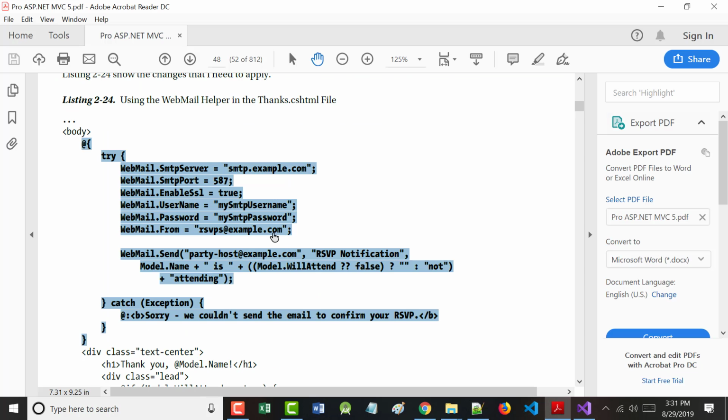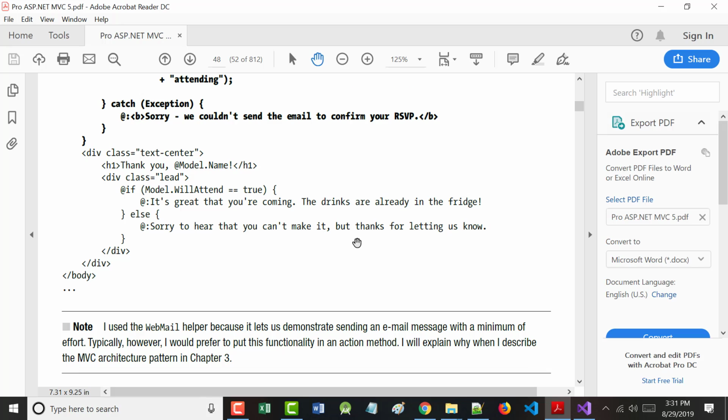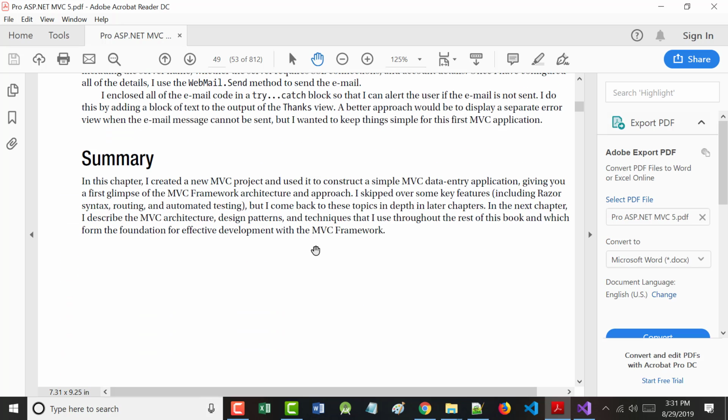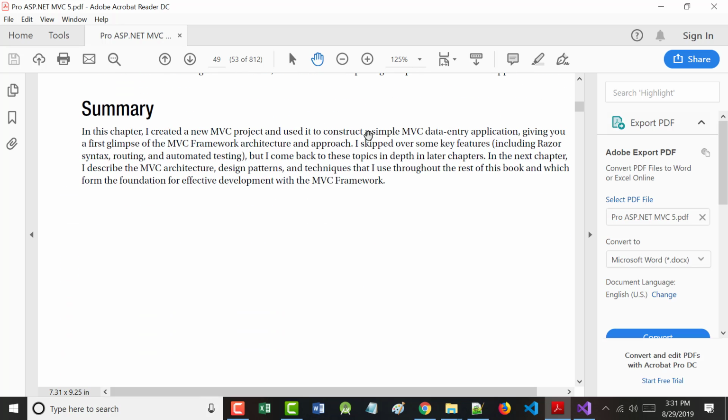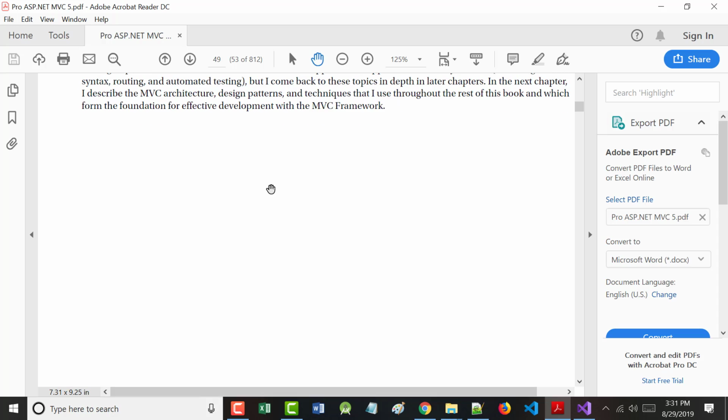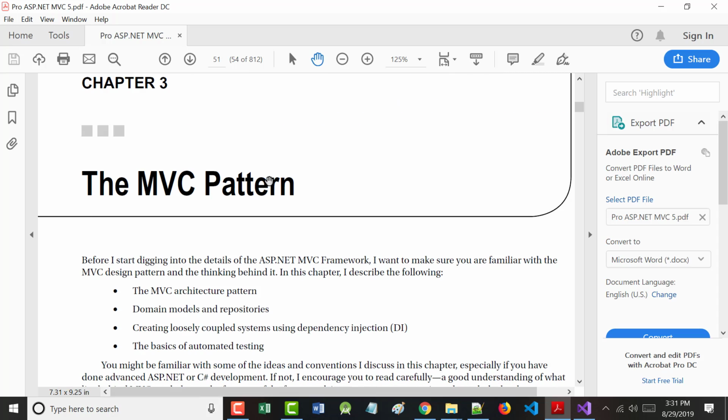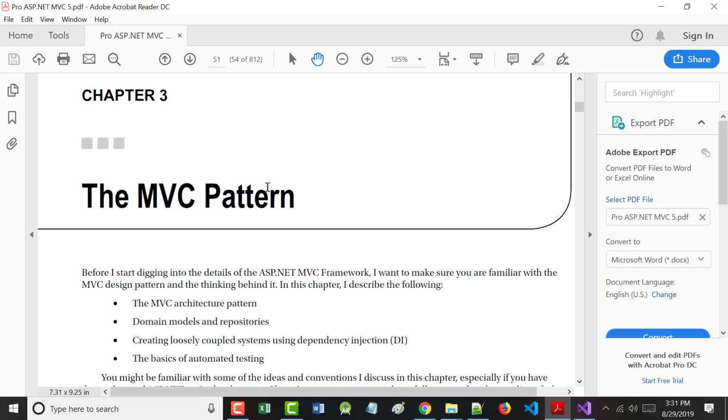All right. So that's basically it. The author says in this chapter, we created a new MVC project. We constructed a simple data entry application, etc. When we go into the next chapter, we're going to go over the MVC pattern.